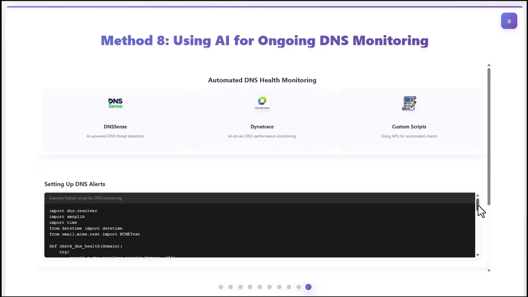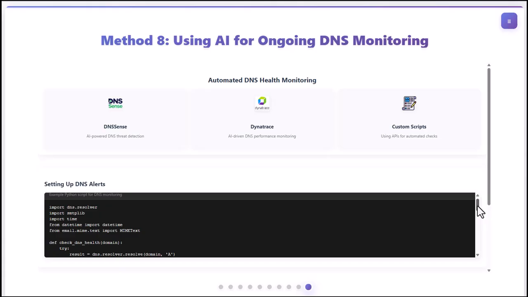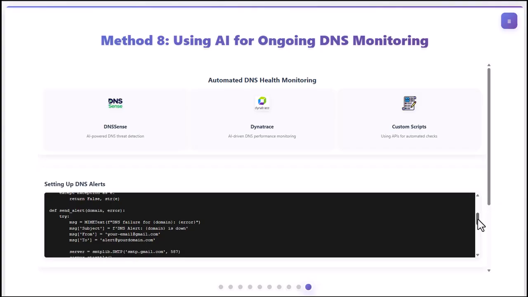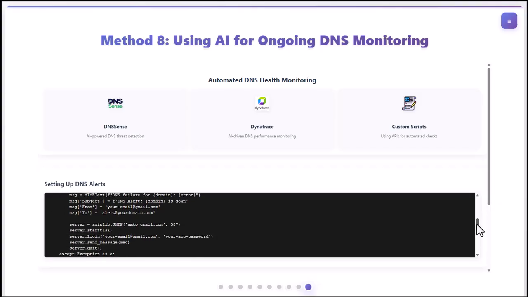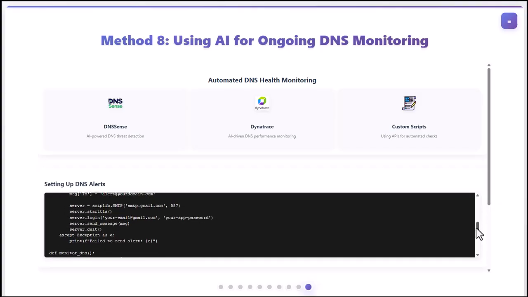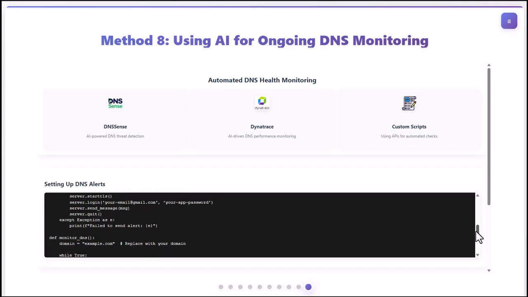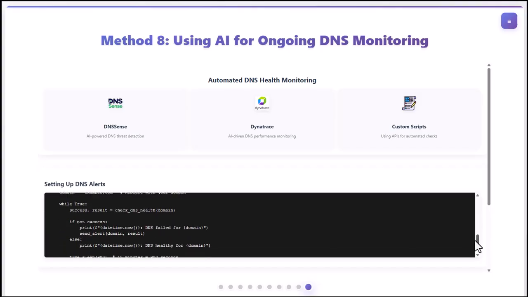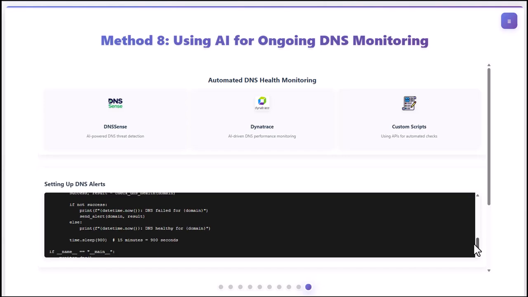Here's a simple Python monitoring script I use. It checks DNS health every 15 minutes and sends alerts when something breaks. The key is the try except block. If DNS resolution fails, it catches the error and can email you immediately. Instead of discovering DNS problems at 3 a.m. from angry customers, you get proactive alerts.